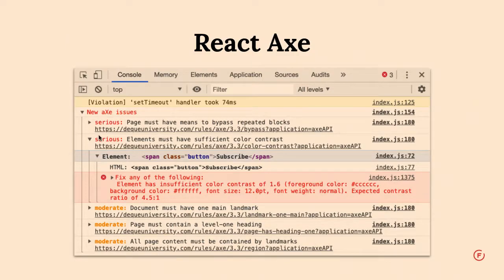Axe is great. It's a series of different utilities created by Deque Labs. They're mainly focused on accessibility. Their Axe core is actually what drives Google Lighthouse. So if you've ever done a Google Lighthouse crawl of a site and you get the accessibility information, this is actually powered by Axe in general. So there's the Axe core, there's an Axe CLI that you can run directly from your terminal.